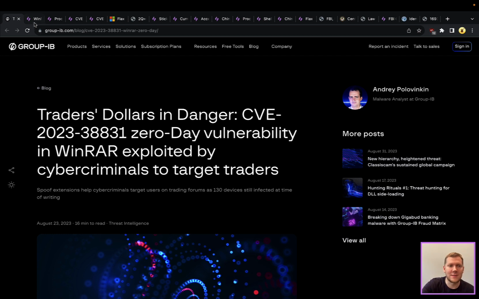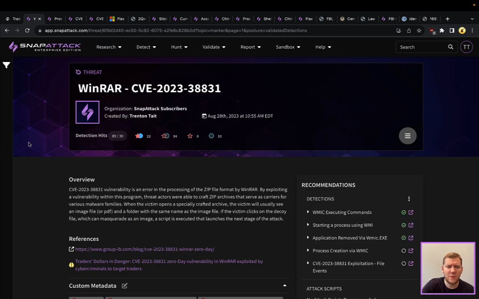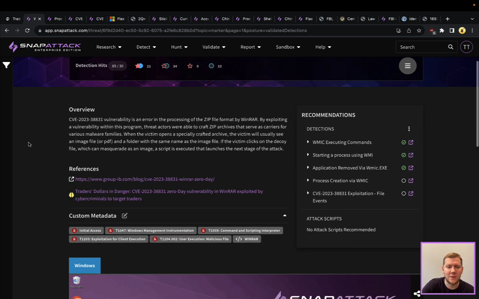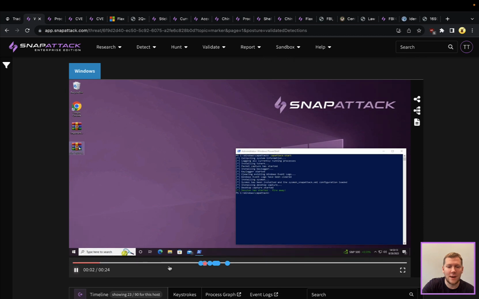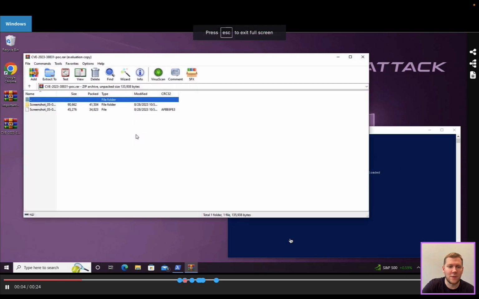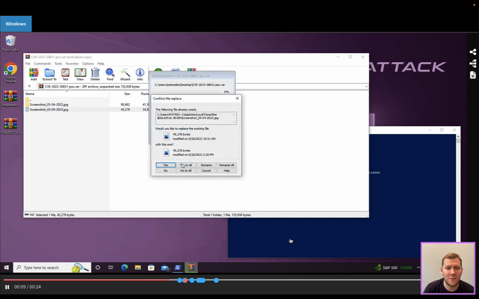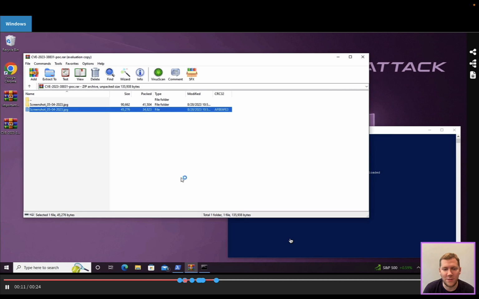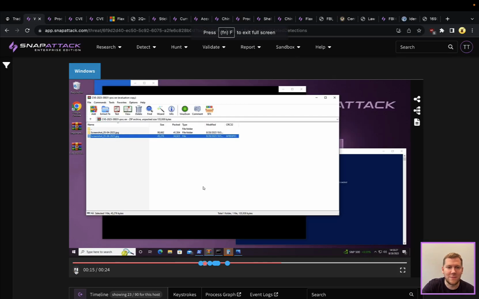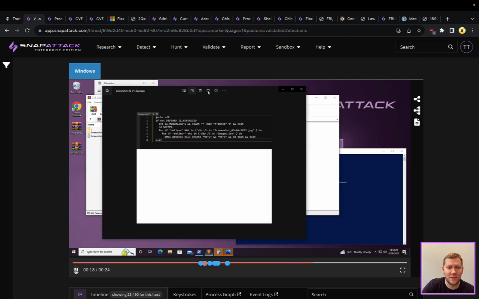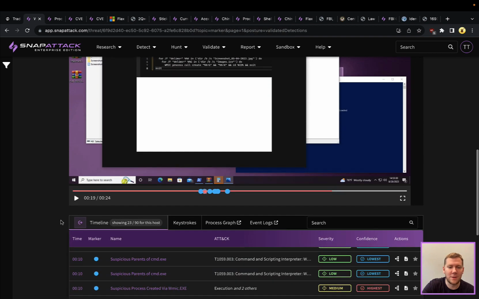So let's take a look. What does this look like in SnapAttack? We're able to replicate the POC here. We've got the file archive and an older version of WinRAR installed. I can hit play here. We're going to see us double clicking, we're going to extract, and you see a little command line pop up in the background. We've got our calc execution there too. This is, again, very easy to exploit. All the user would have to do is open up the file.